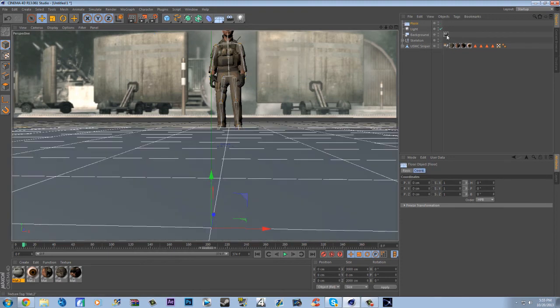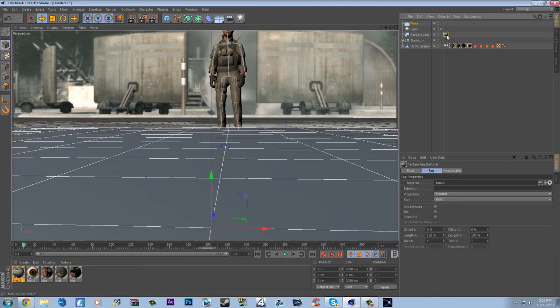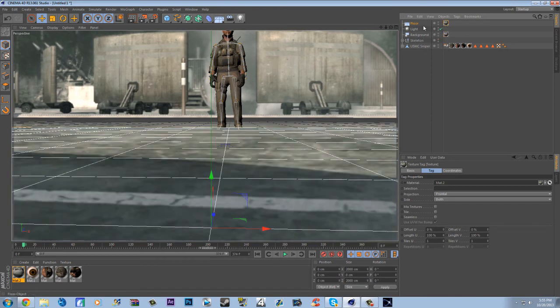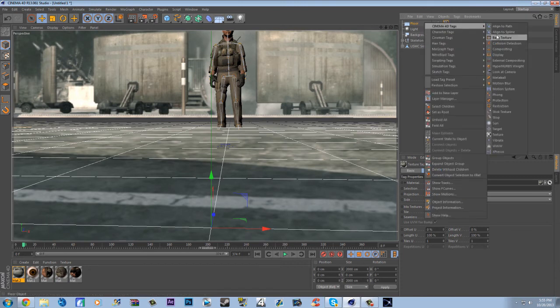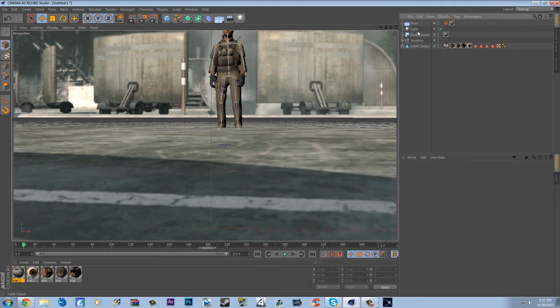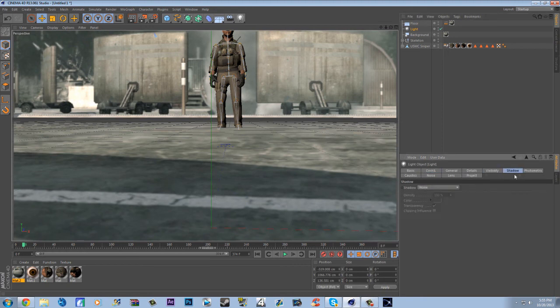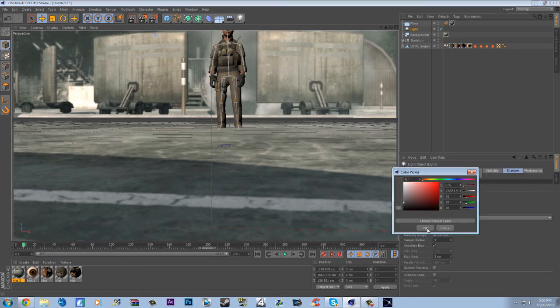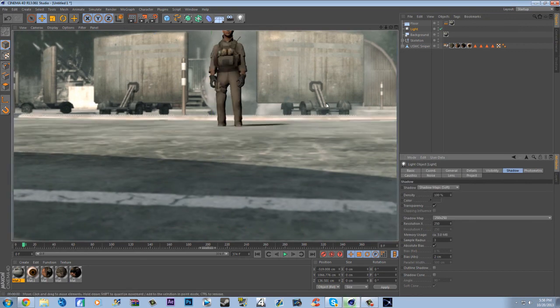What we're going to do with this is hold Control, click on our cinematic texture, and bring it onto the floor. Right click on the floor, Cinema 4D tags, compositing, composite background, and take off self shadowing. Then make sure shadows are on your light, shadow map soft, and maybe change the color to be a little less gray. And there you go, you've got some textures.